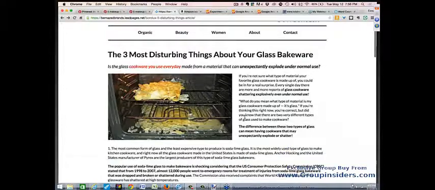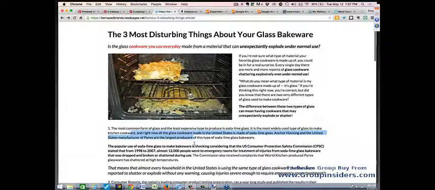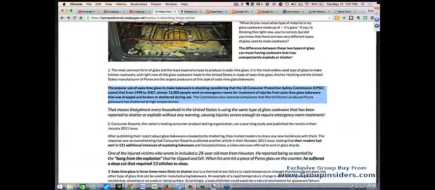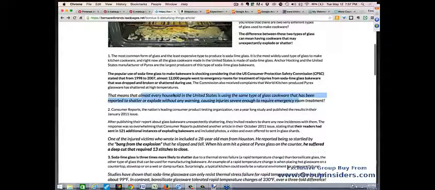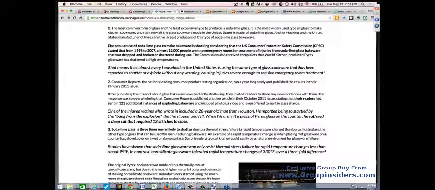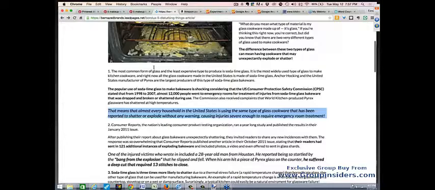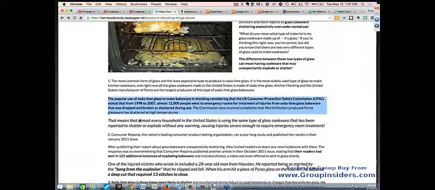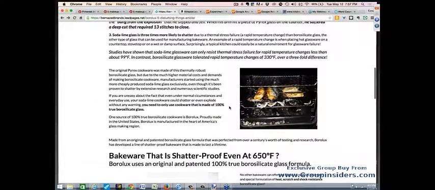I think you could probably cut out that whole sentence and just say, every household in the United States is using glass cookware. I think you could cut out a lot of this content. I like this varied text. That works really well. You've got nice bolding. You've got nice different varied sizes of text. You've got nice image usage.